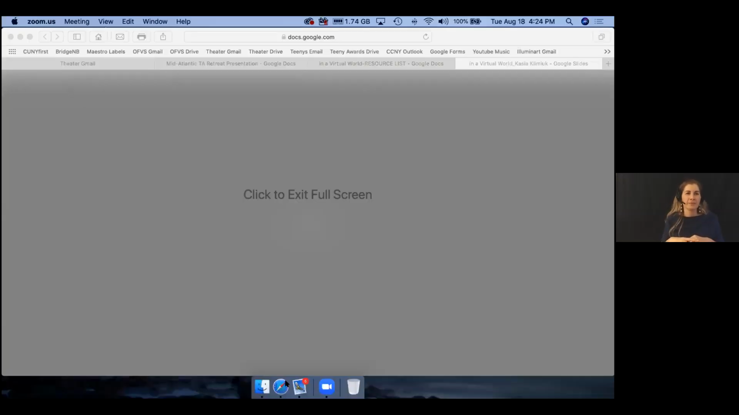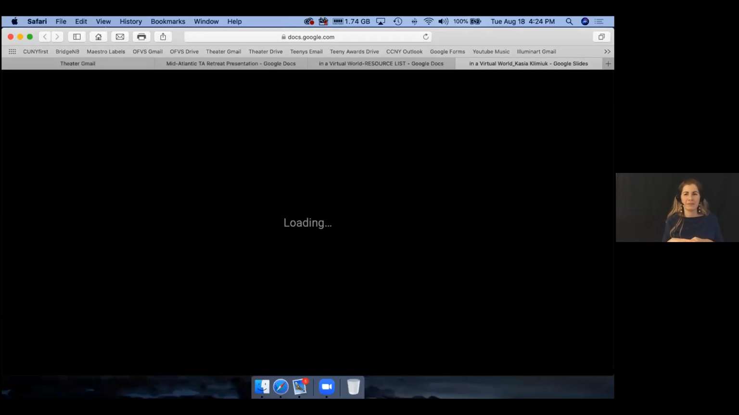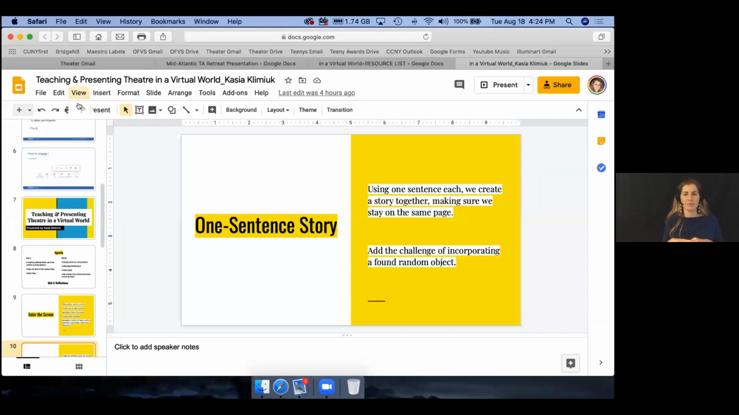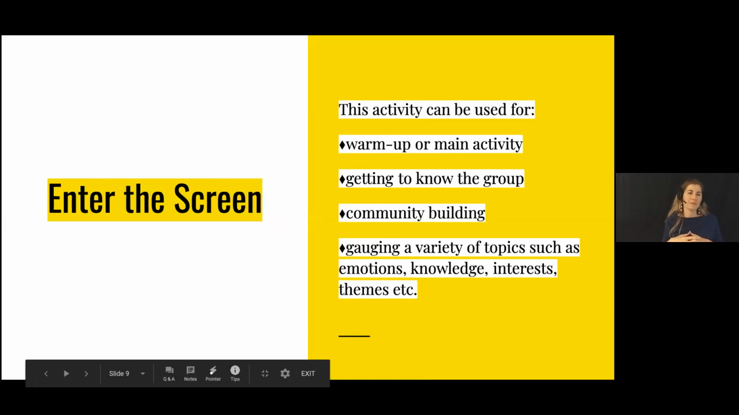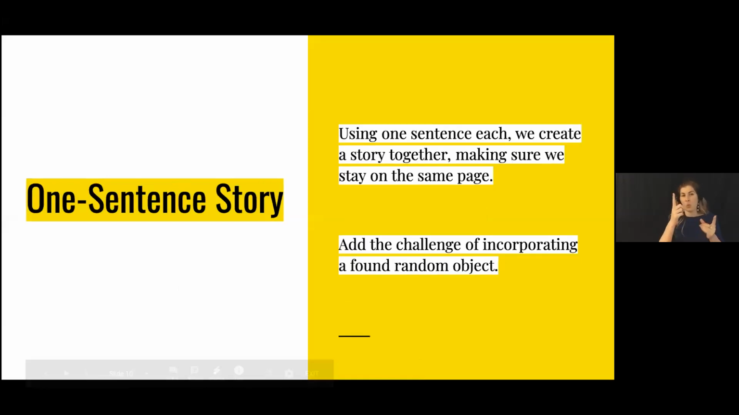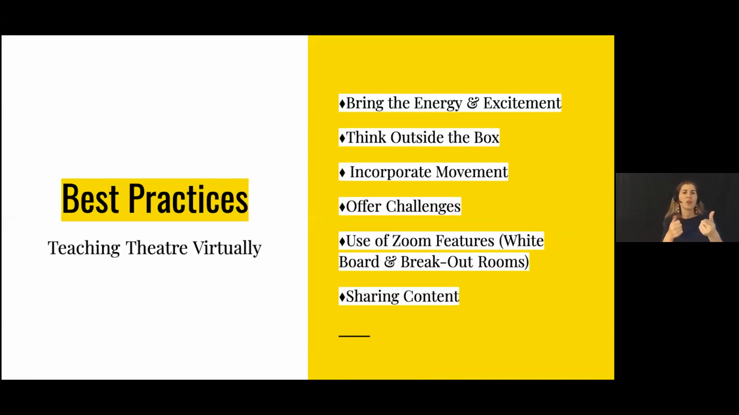Awesome, awesome. So that was great work. Just another way to incorporate items and give people challenges to move around. I'm going to bring back my screen just to share a little tidbit with you guys. So we did the one-sentence story. You can add the challenge, like I said, of incorporating a found random object.